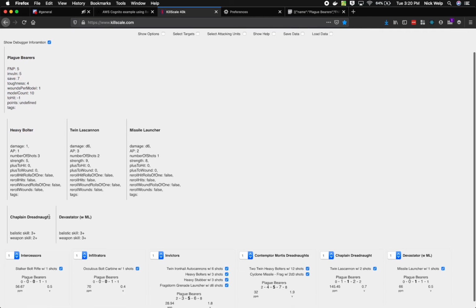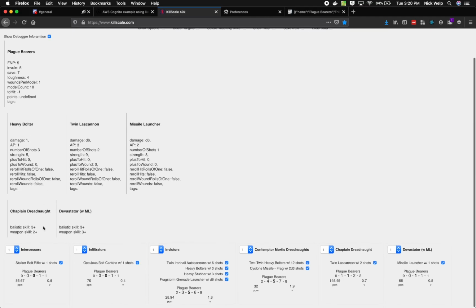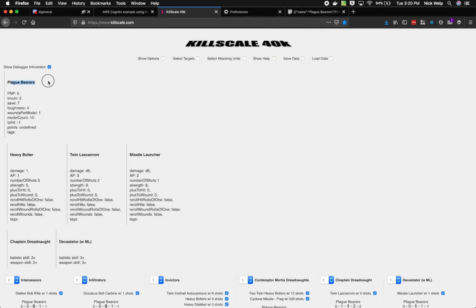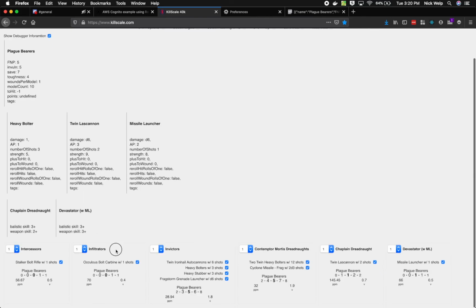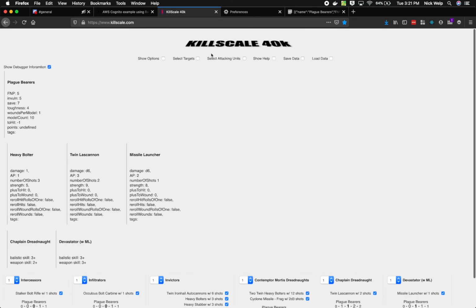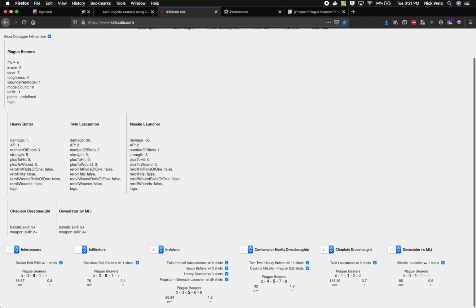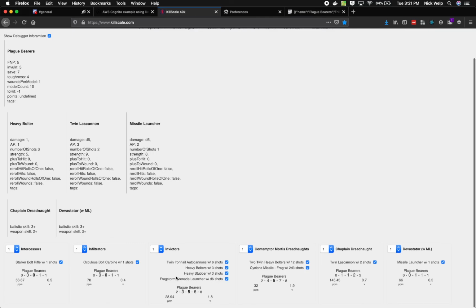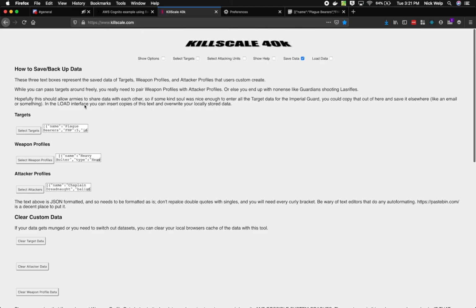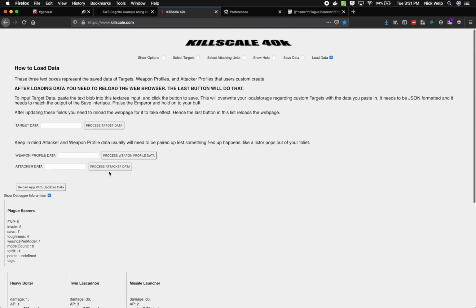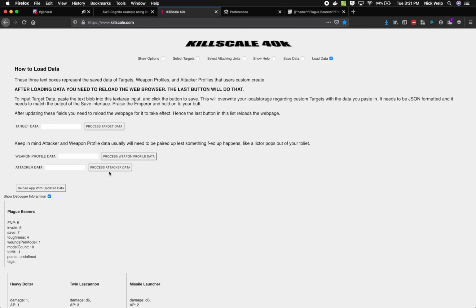Eventually I would have something like, if you have plague bearers selected as a target, a checkbox that says plague bearers are in cover. And then down here where it says infiltrators, it would say chapter master rerolls checkbox, reroll wounds of 1 checkbox. Right now that is being treated globally here under show options. However, in time, that's another feature that'll be added. And eventually this saving and loading data will be managed in a more automated process, maybe.